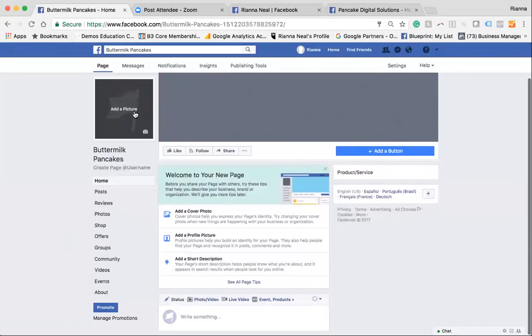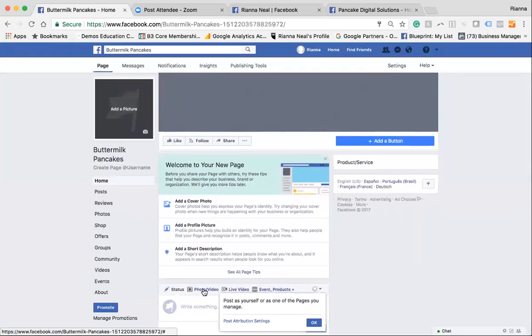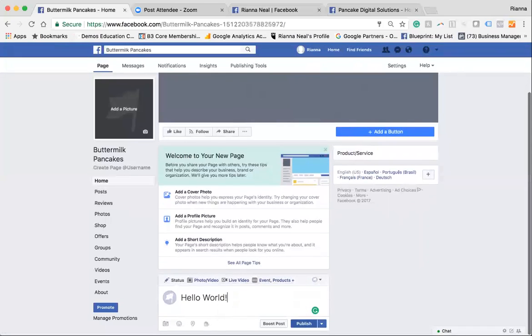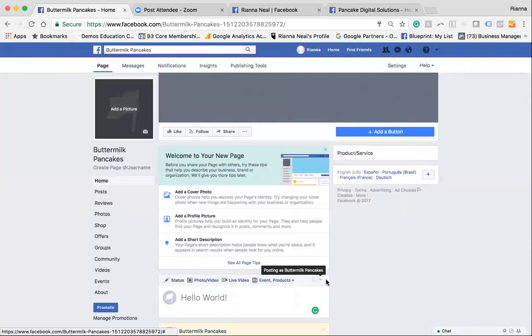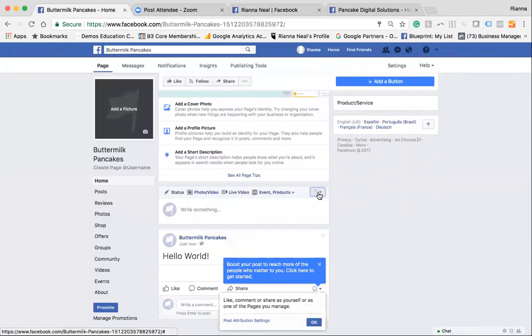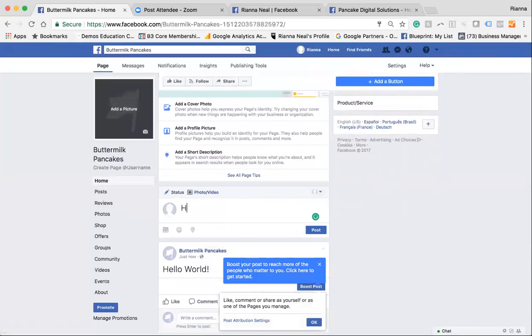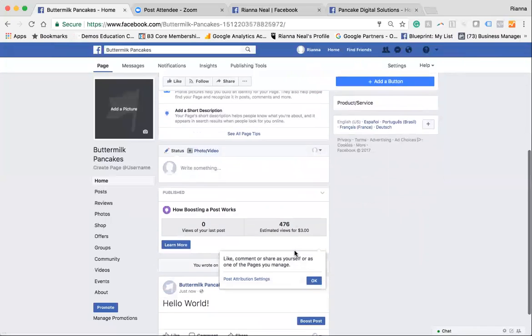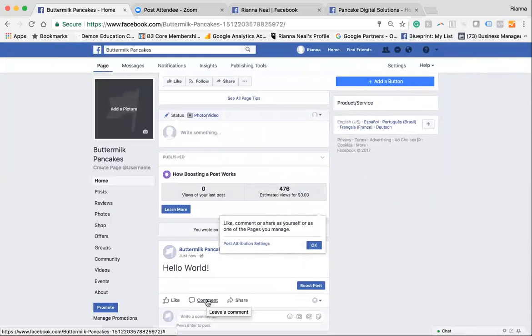But essentially the first thing you do, just add a picture, add a cover photo, and then you can come down here and create your status. This is also where you'll post videos, photos, live video events. We'll do a quick fun little hello world and post. This notification up here is just how you post. So buttermilk pancakes, I posted as the page. However, if you want to post as you as a person, this is where you'll do that. Howdy, and post that here. So then it'll show up as two separate things.